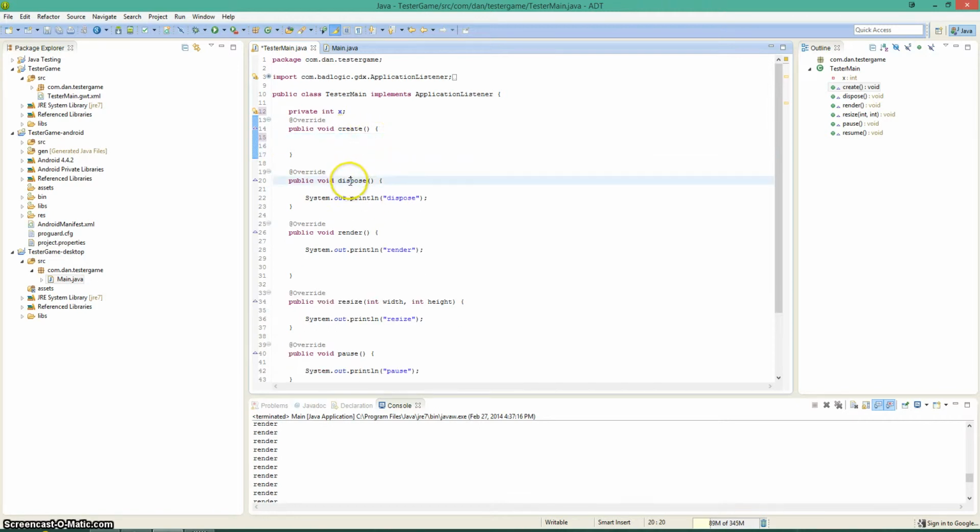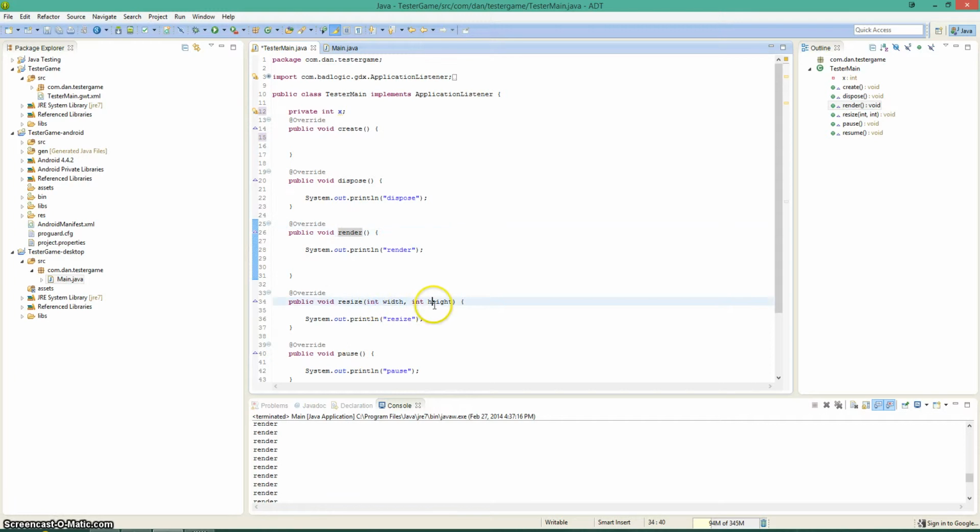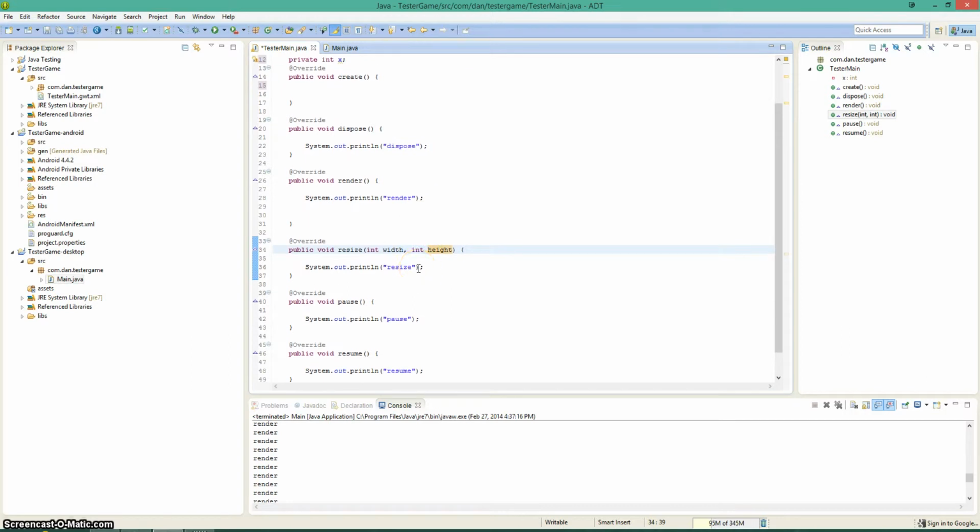The dispose method is going to get rid of stuff. It's going to throw it out. The render method is called 60 times a second on average, and this is where your game screen is going to be updated and your game information is going to be updated. The resize method takes in the width and height of the current window, and you can really do whatever you want with it. It depends on the game how it's going to be resized. libGDX does have its own resizing method though, so I don't worry too much about it.